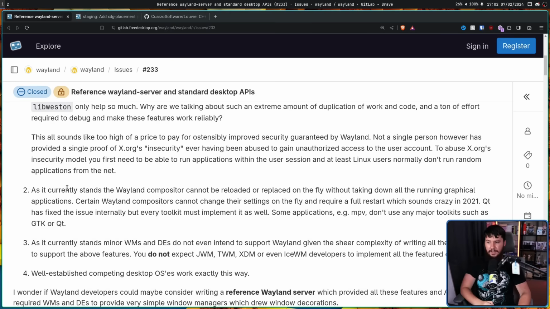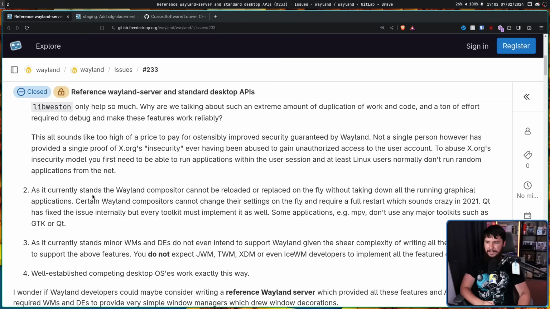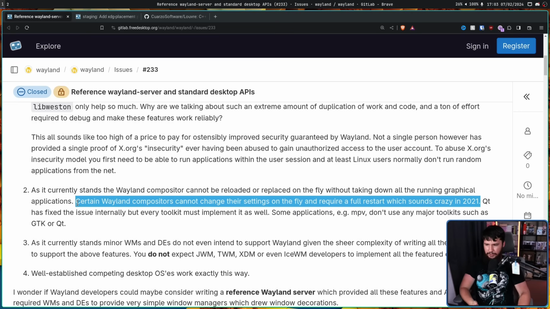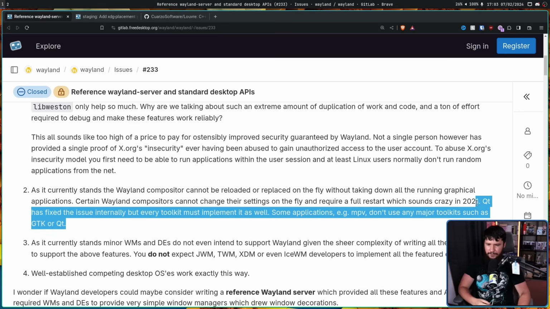As it currently stands, the Wayland compositor cannot be reloaded or replaced on the fly without taking down all the running graphical applications. Actually, they can. Literally, all of them can do that. Certain Wayland compositors cannot change their settings on the fly and require a full restart, which sounds crazy in 2021. That's true for certain X11 window managers as well, like that's nothing to do with Wayland. Qt has fixed the issue internally, but every toolkit must implement it as well. Some applications, e.g. MPV, don't use any major toolkits, such as GTK or Qt. What does this have to do with Wayland?